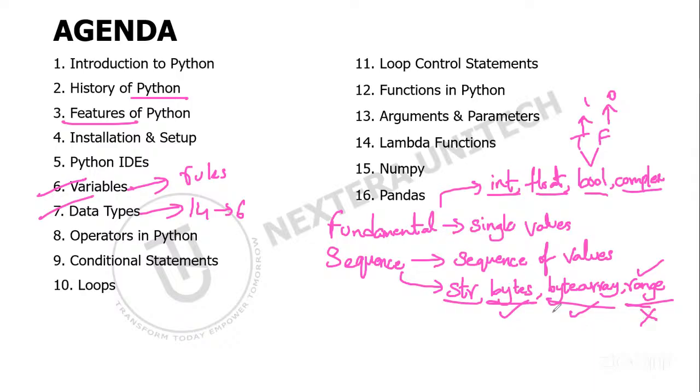So you have to memorize all these topics. No, whatever the points that we are discussing now, they are very important.